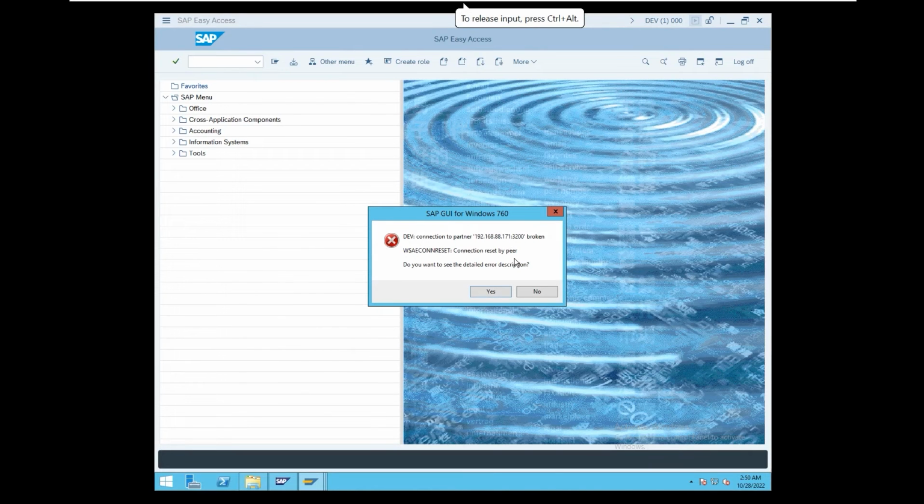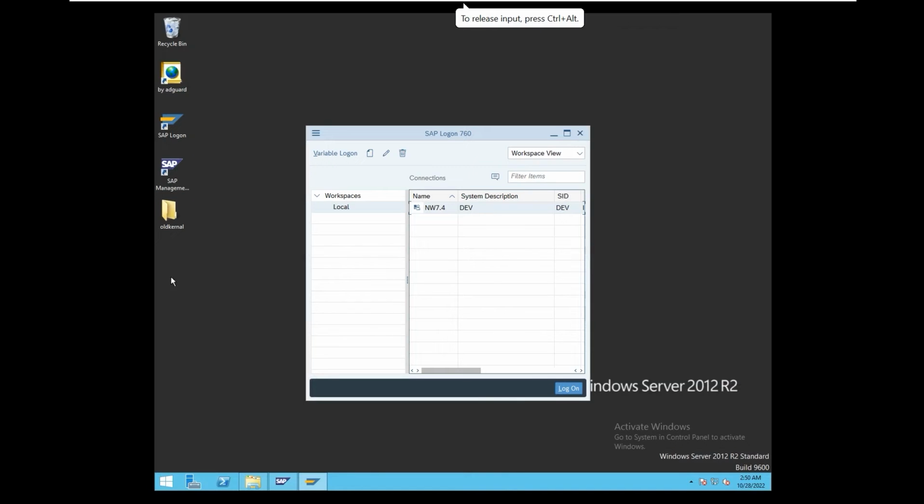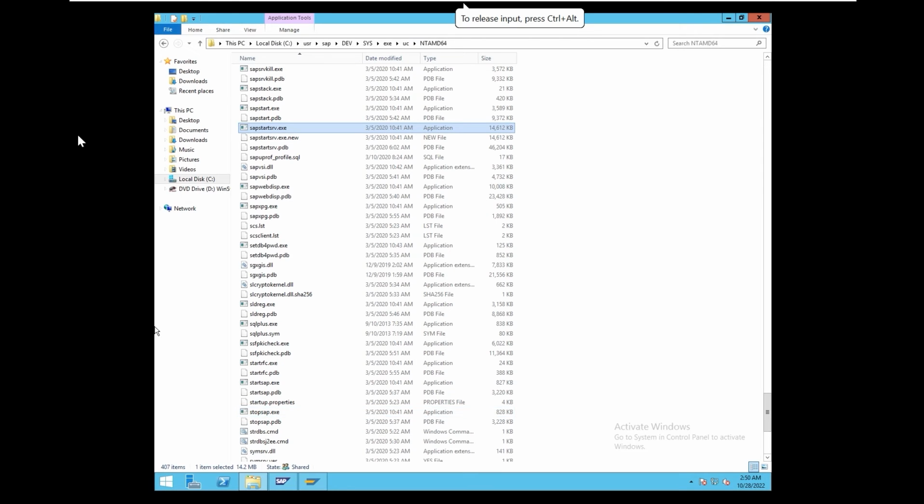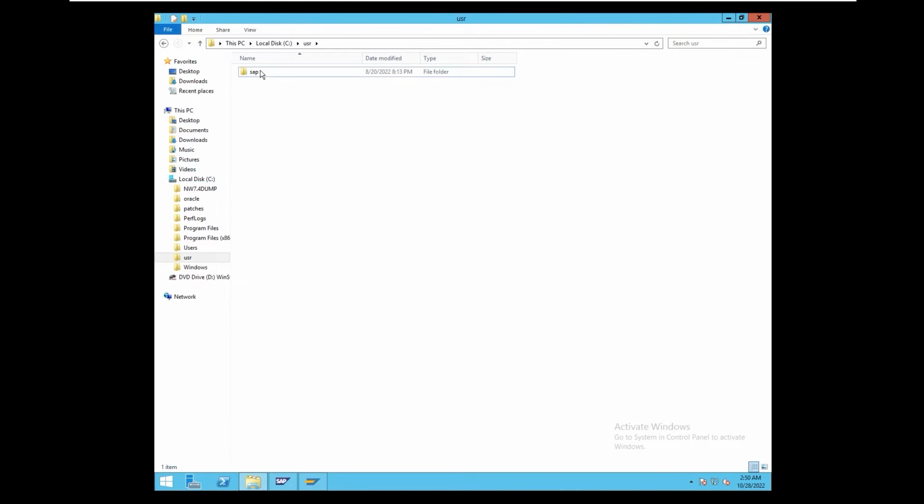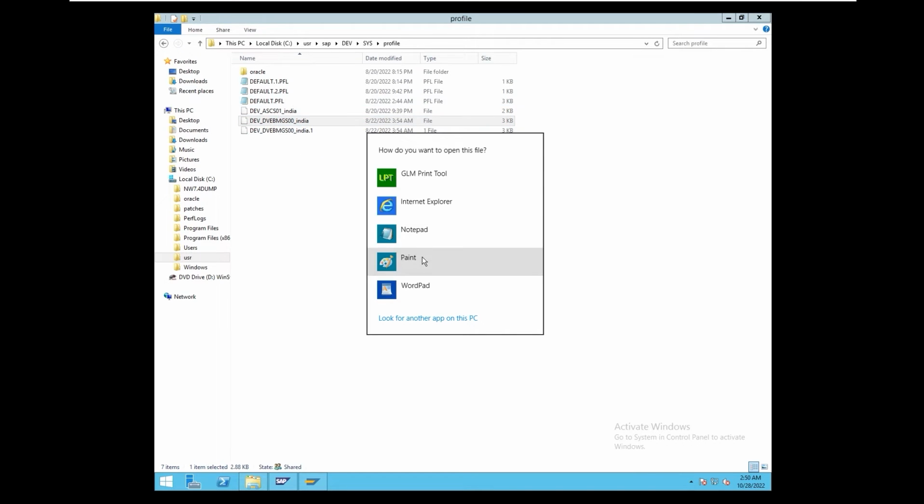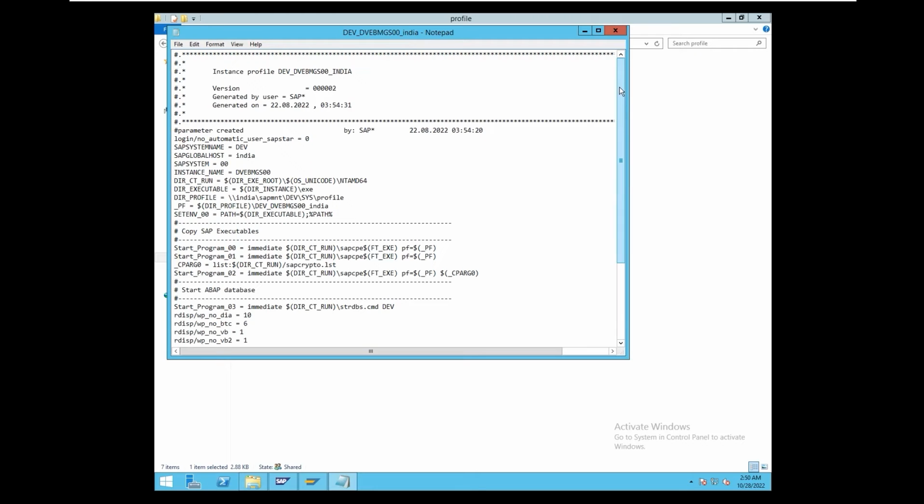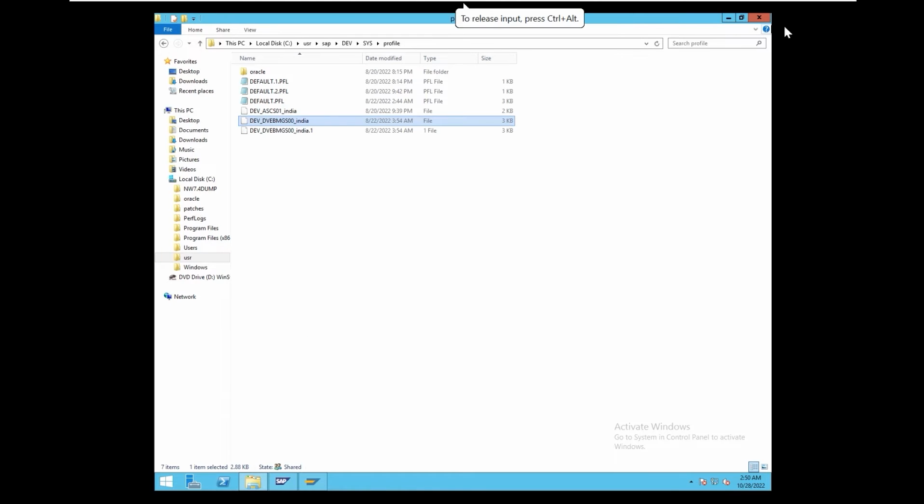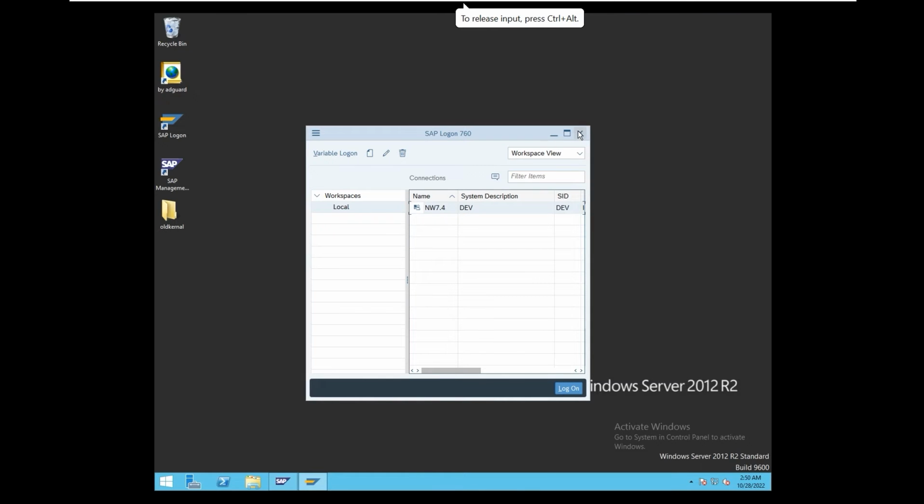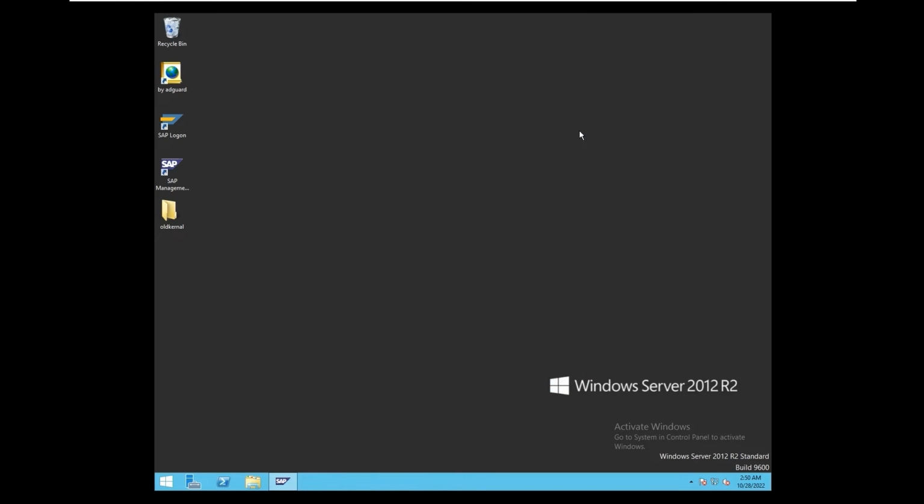If the parameter is there, you can just change that value. But if the parameter is not there, how do you do that? Just write down that parameter and give the value. In USR, SAP, SID, sys, profile, you will get the parameters for your instance. This one. What is that parameter? ICM related parameter, right? Do you have that parameter here? No. Then what you need to do? You need to just write that parameter and is equal to your value. Then save this and start the system. Your system will start.